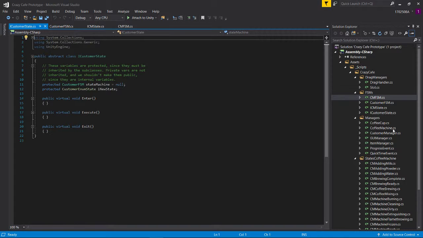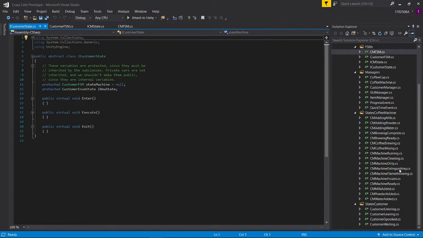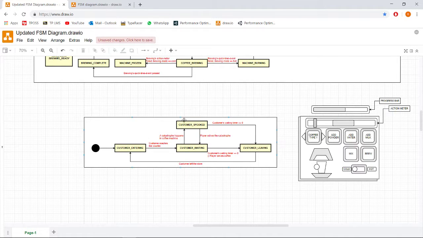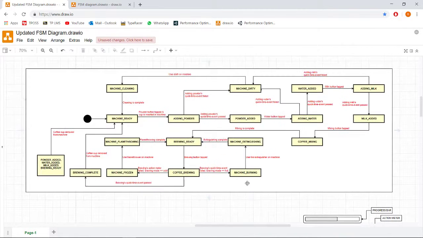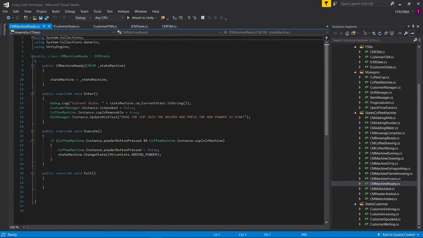So next, let's go over the coffee machine states. Let's refer to our finite state machine. The first state is machine ready. Let's get that up. So here's machine ready.